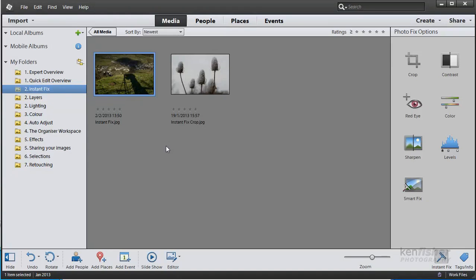So, give these various adjustments a try. I think you'll find that they might save you a lot of time, and they're quick and easy to apply.